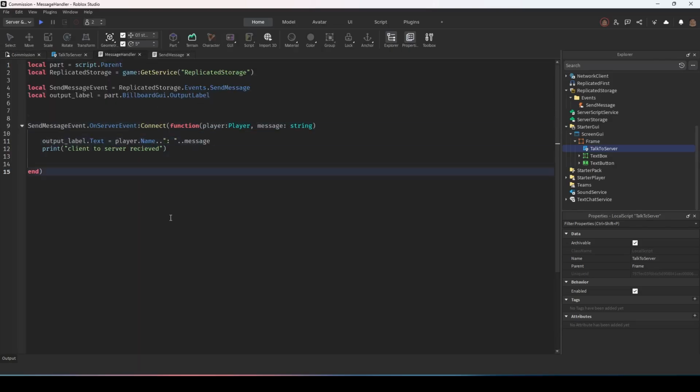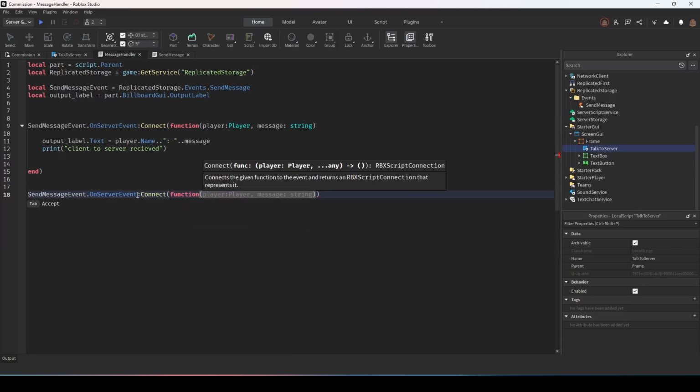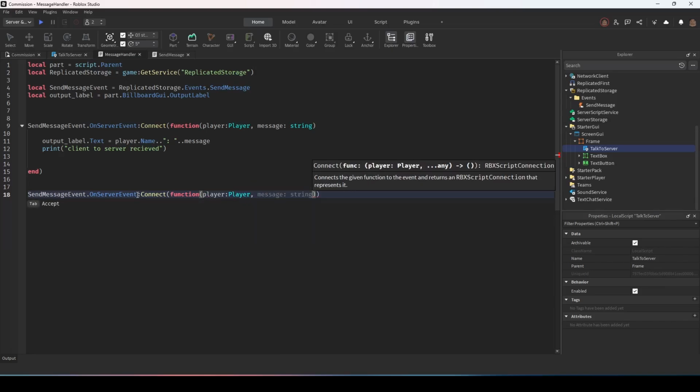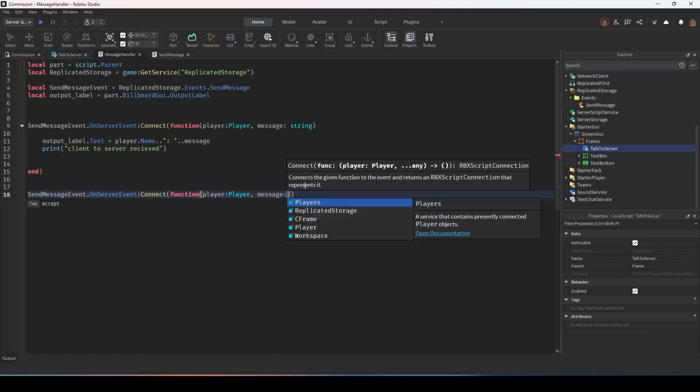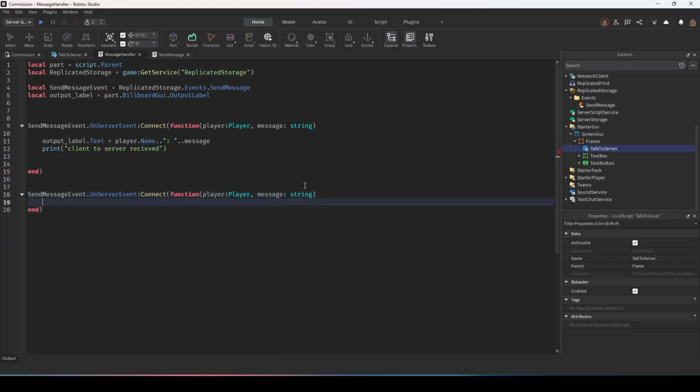So to connect to an event, all you have to do is type in the event name, and then you're going to do .OnServerEvent, and then :Connect(function, and by default you should have the player parameter as your first parameter, so it's important for it to be your first. Then the other parameters are going to be whatever you set it to be. So in my specific scenario, it's message, which is the data type of a string, and then you're going to go in between these two parentheses and click enter.